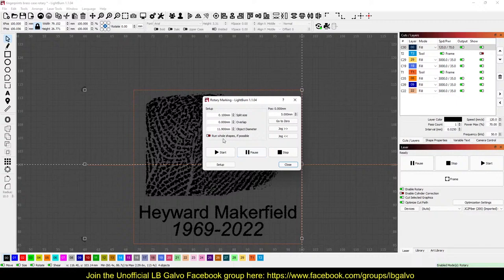So once we are confident that we're ready to go, we'll hit start. I'm going to take you back over to the laser and put my glasses on and put glasses on the camera, so hopefully you're able to see.